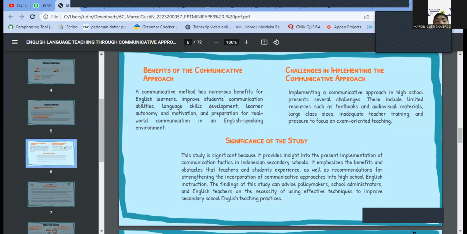Significance of the study. This study is significant because it provides insight into the present implementation of communicative tactics in Indonesian secondary schools. It emphasizes the benefits and obstacles that teachers and students experience, as well as recommendations for strengthening the incorporation of the communicative approach into high school English instruction. The findings of the study can advise policymakers, school administrators, and English teachers on the necessity of using effective techniques to improve secondary school English teaching practice.